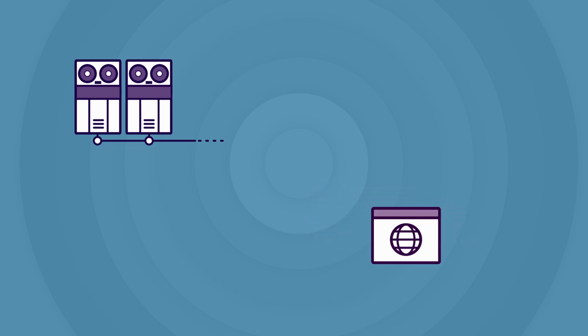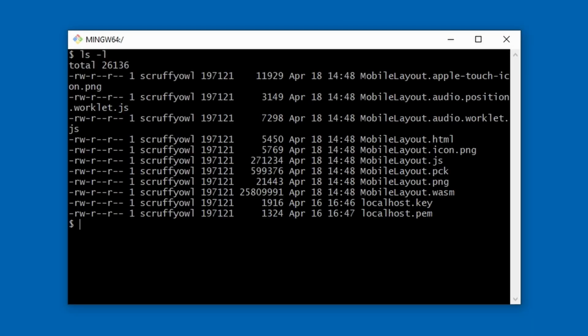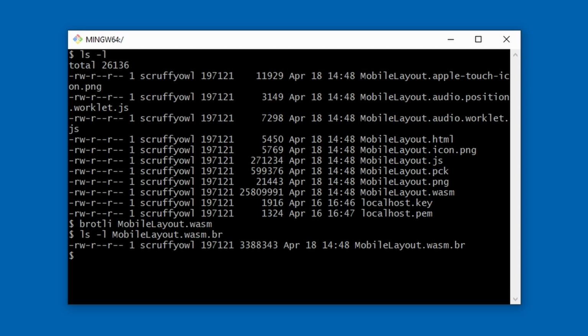So let's walk through the process of making things work with a manually compressed wasm file. The first step is, of course, compressing the file. You can gzip it or use Brotli, the more modern compression algorithm these days. I'm using Git Bash here, which features a Brotli compression tool. This brings the file size down quite a bit.